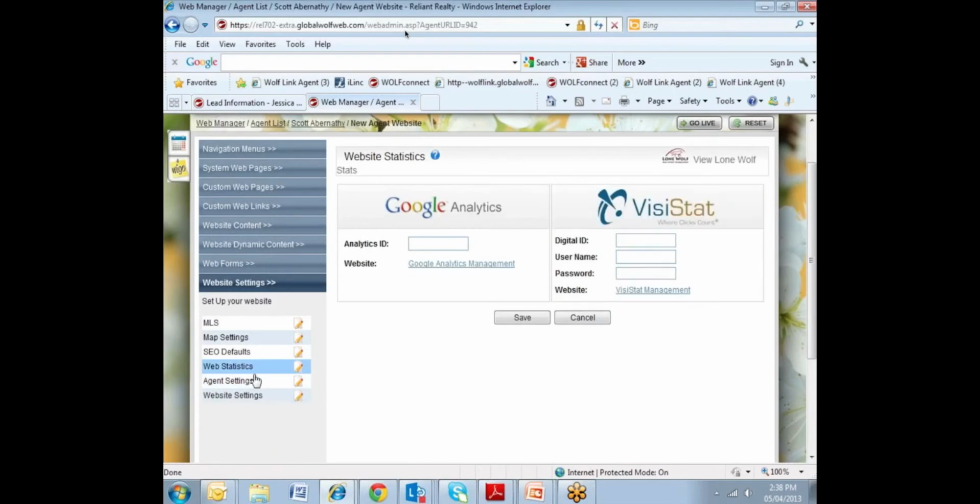Next is web statistics. So we at Lone Wolf integrate with Google Analytics, and what that is, it's a way to track all the activity on your website. So you saw through that 8 steps that it is really easy to get a site live and going, but a big part about having a website is making sure it is enhancing your business and it's doing something.